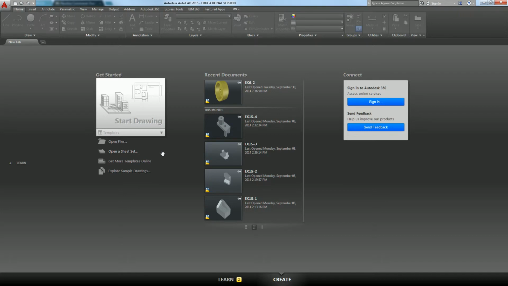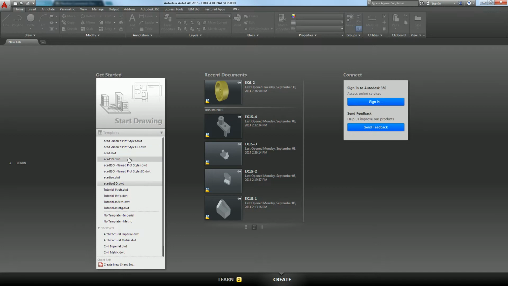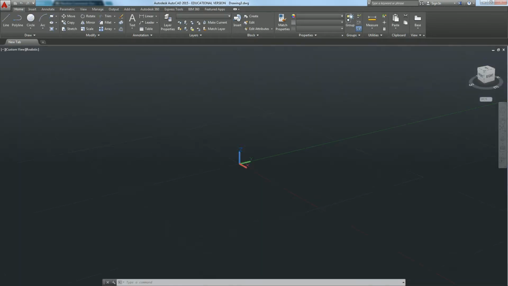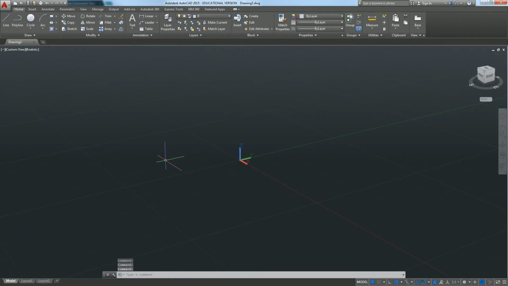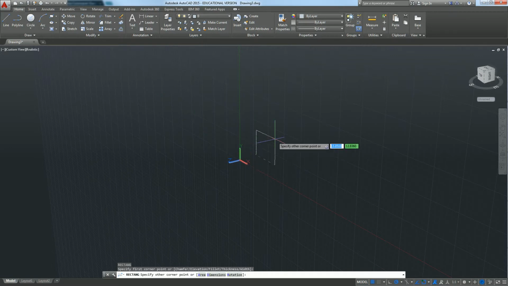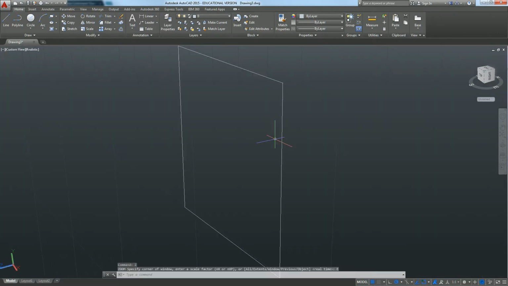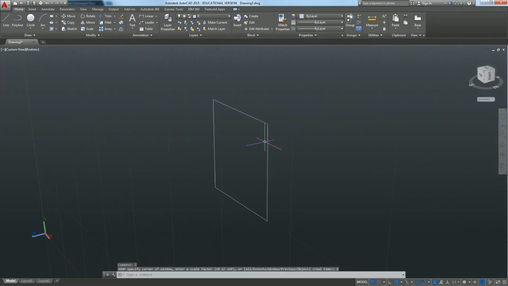Exercise 6-3, to do this one three-dimensionally, we're going to need to draw it in multiple parts. So the first thing I'm going to do, since it's in imperial units, is go to ACAD3D.dwt. And the first thing I'm going to do is switch the UCS to the front. And now I'm just going to draw a rectangle, 2x2. And now I'll zoom in on that so that I can see it a little bit better.